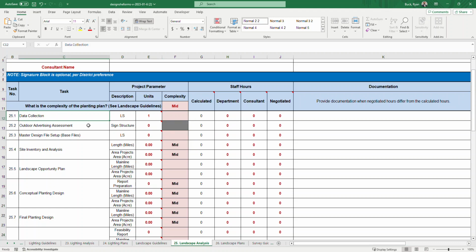Those are based on task complexity. For example, 25.1, like I started, you'd enter in yes, and this is not based on the complexity of the planting plan. It's based on the complexity of the data collection. So what is the complexity of the data collection for the project? And you would select simple, rural corridors, limited, let's say standard, which is isolated, or short urban corridors, or long urban corridors. We'll put ourselves in the standard. So this is task complexity, which can be different than your planting plan or your project complexity. All right.